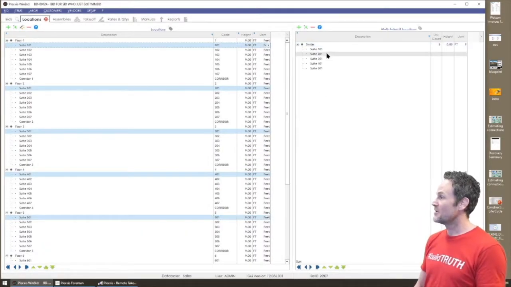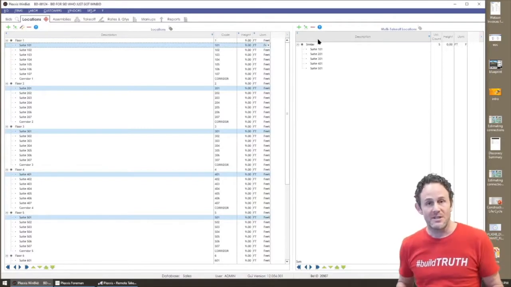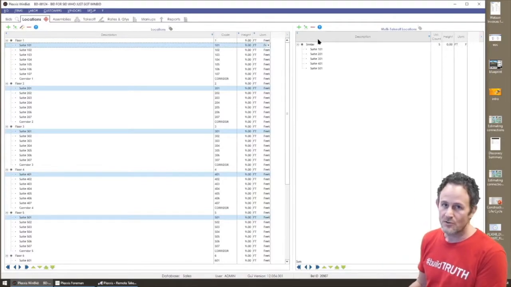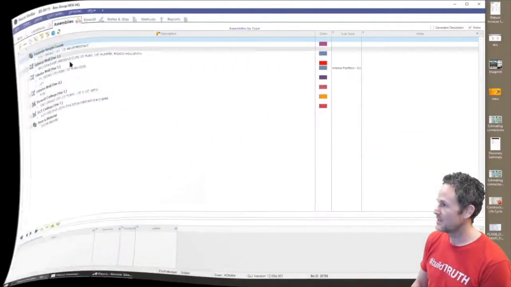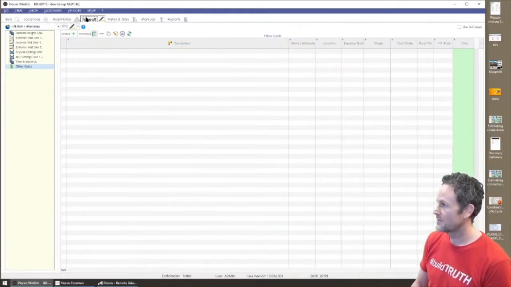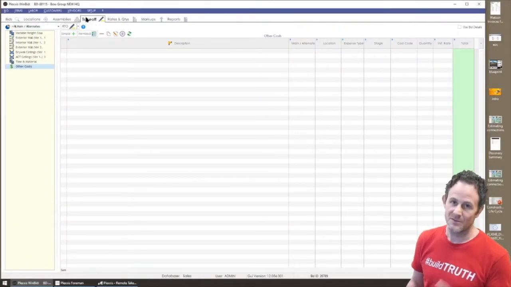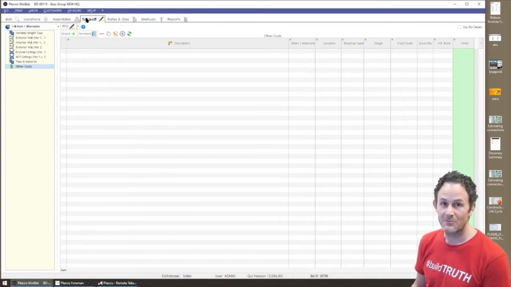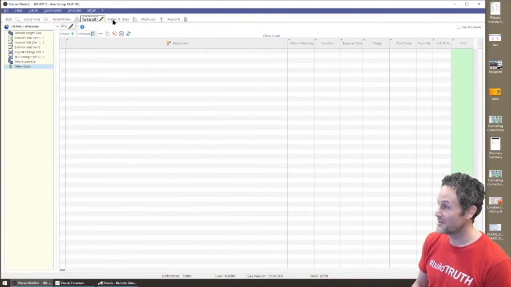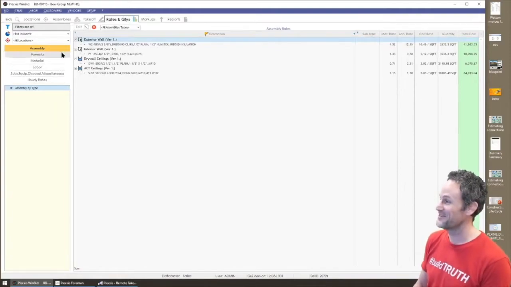Okay, so in the multi-takeoff, you could obviously do one takeoff and it's going to give you the quantities for all the locations here. And you'll see, here's your takeoffs. Here's your assemblies. Okay, assemblies, takeoffs, rates and quantities.